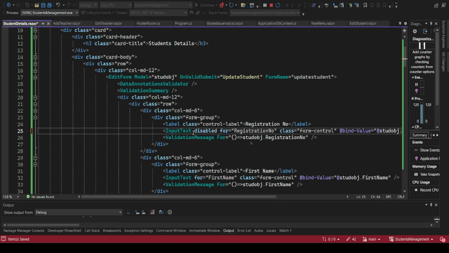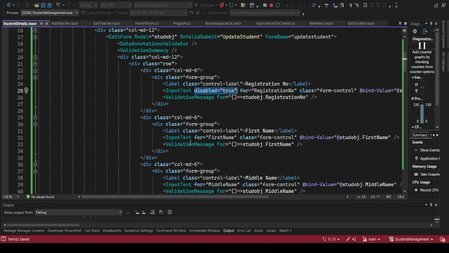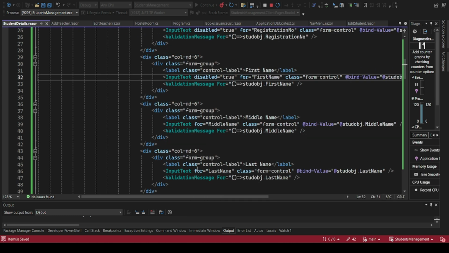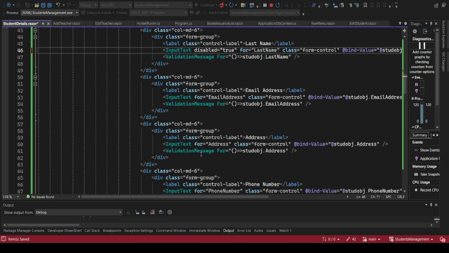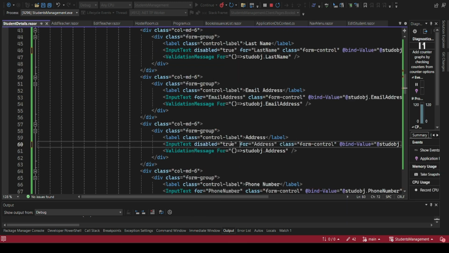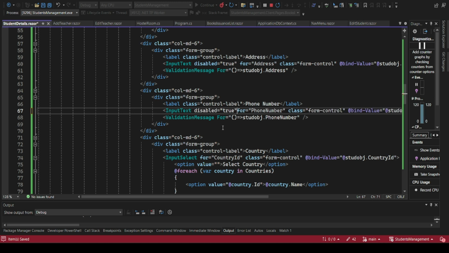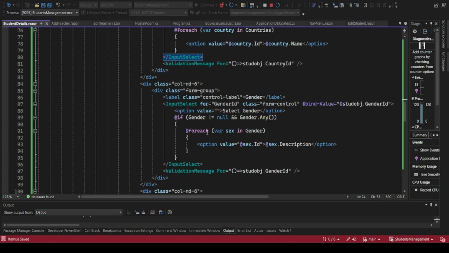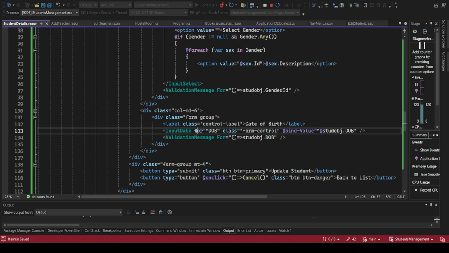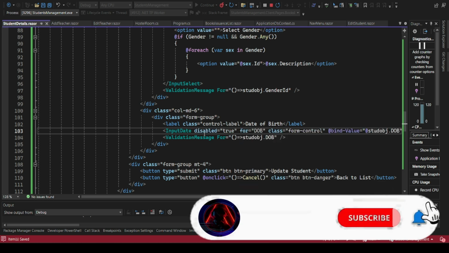So I'll say disabled, then I just do true. If I do that, I'll disable all the input text, these ones. So I can do that. I'll also do that. Then I'll also do this. I'll also do that. Also do this. I'm going to disable that as well. We'll actually be doing validations for our form.